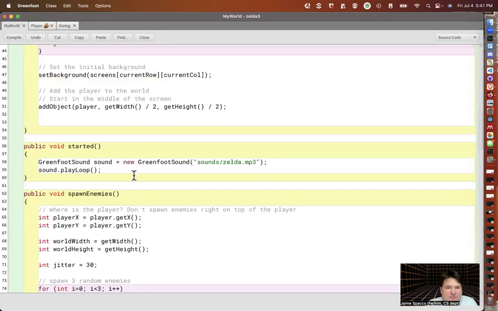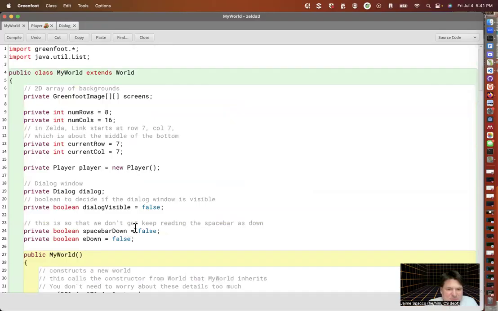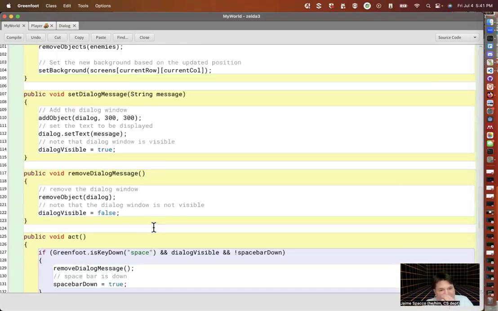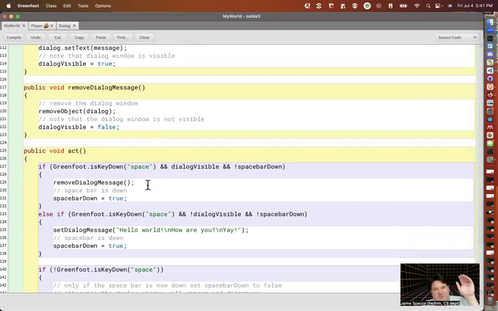But let me give you the general idea. So this spacebar down is initially false, and let me show you what this does. So if you hit the spacebar, the dialogue's either visible or not. And if this variable spacebar down is not set to true, so it's false, what are we going to do? Well, remove the dialogue message if it was visible and set spacebar down to true because we're holding the spacebar down or we've hit the spacebar. If dialogue's not visible, we make it visible, but we still make spacebar down true.